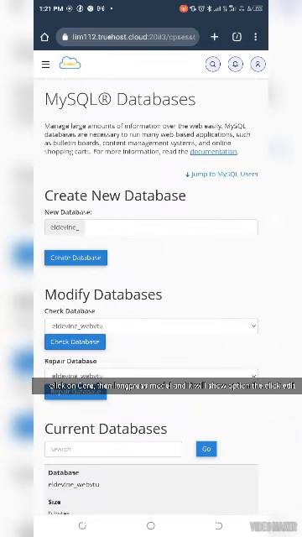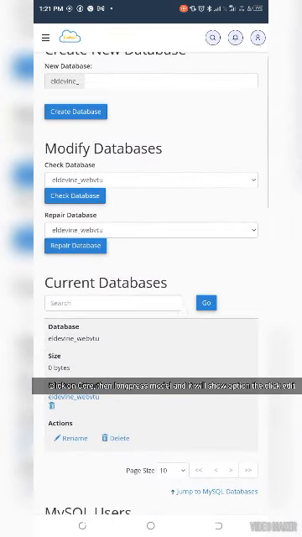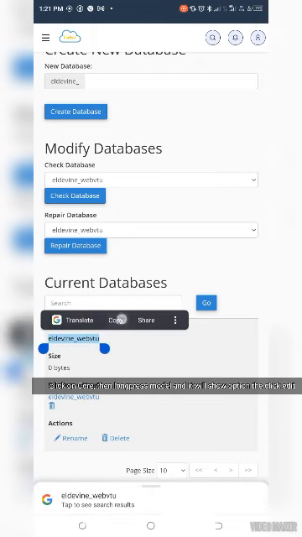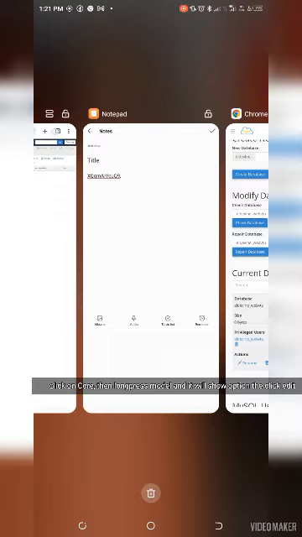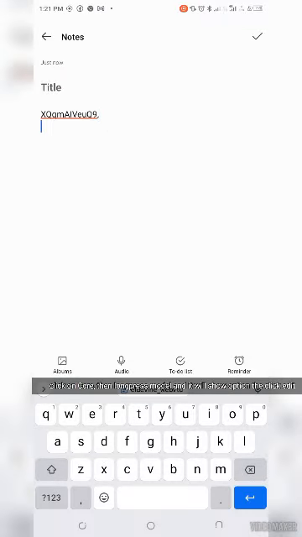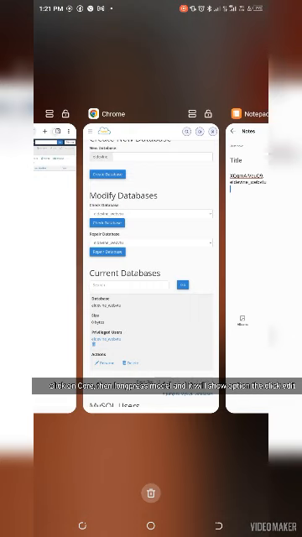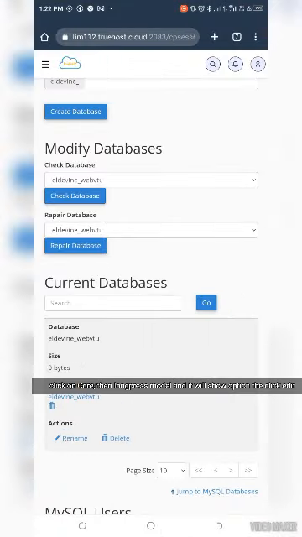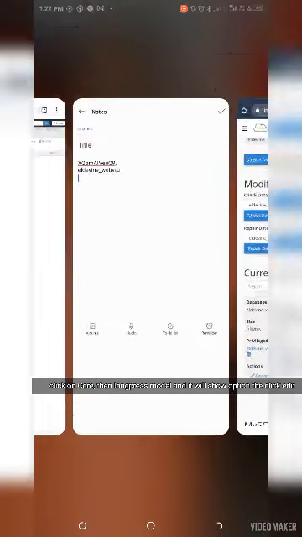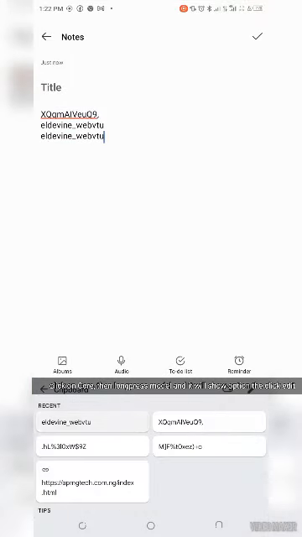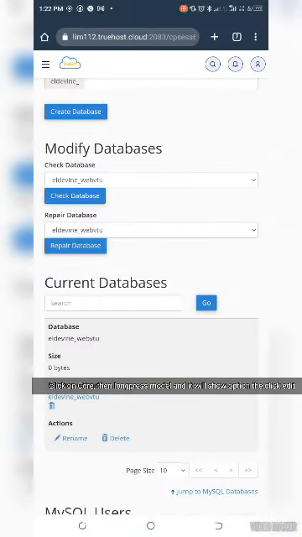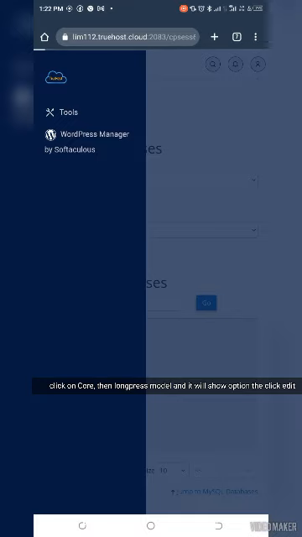You can see this is the name of the database. Click on it, copy it, and save it. Then the username is the same thing. Copy it, then save it here. So now let's go back.